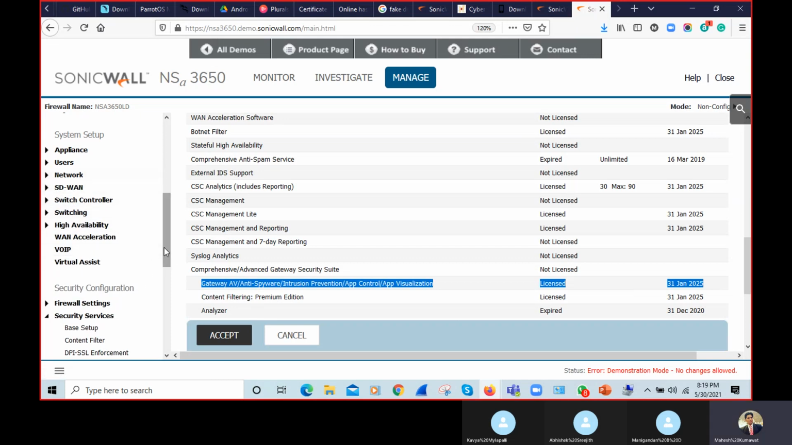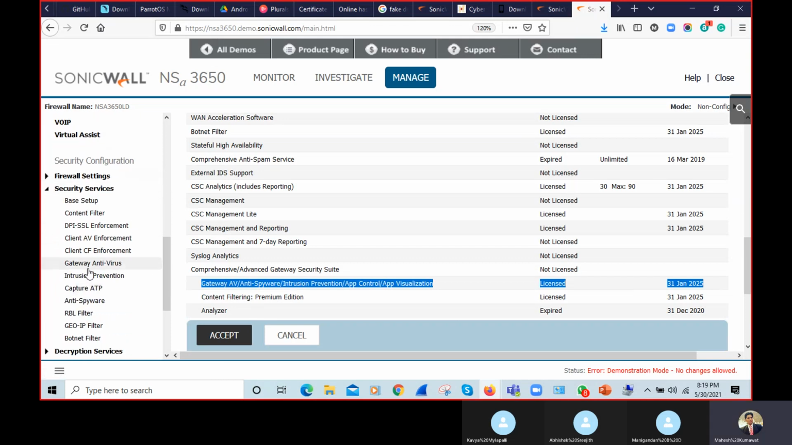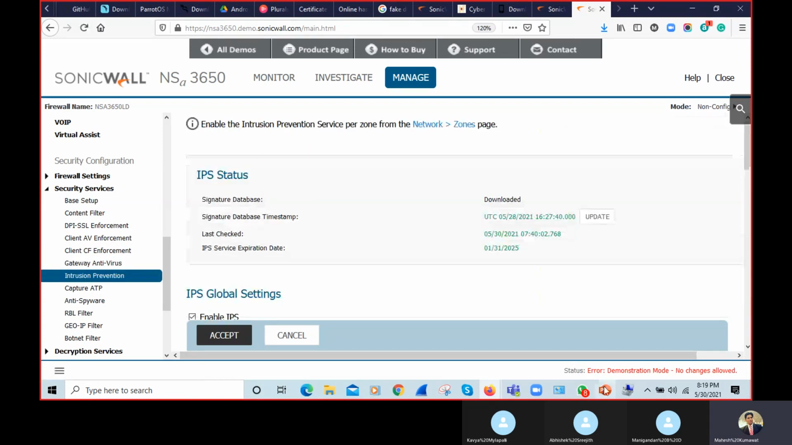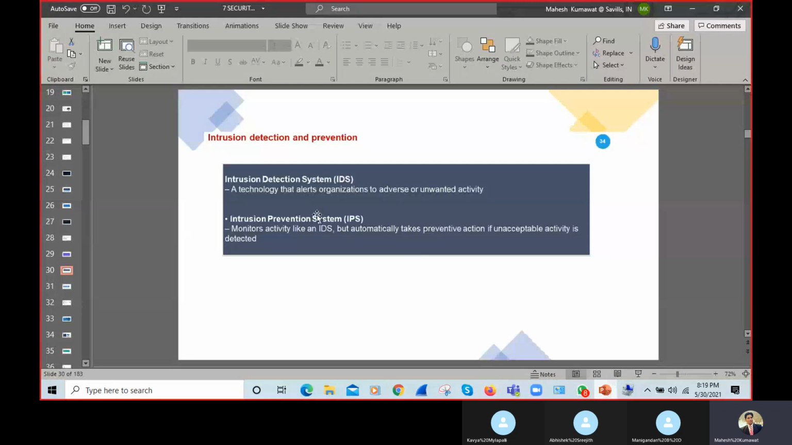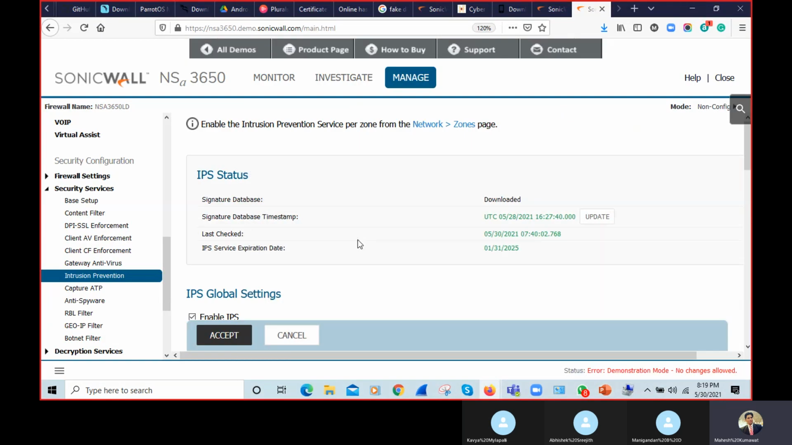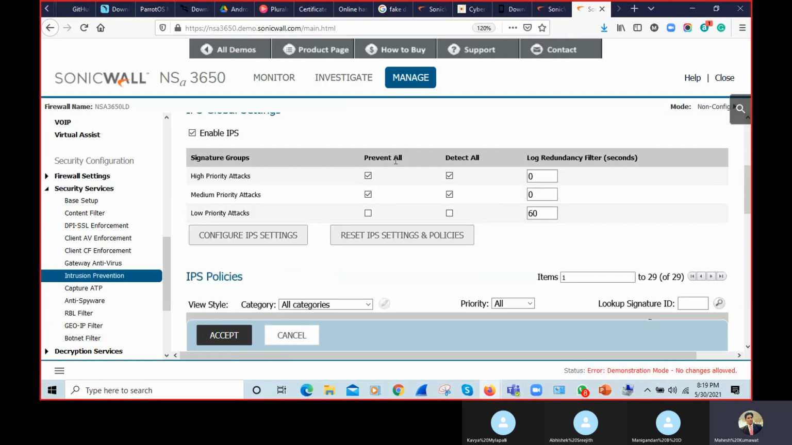And we go to network services security and intrusion prevention. Before we go to intrusion prevention, first of all, we're going to do the concepts. So IDS is going to be detection and the intrusion prevention system is going to prevent. As per this particular firewall, we have two options available. We have detection all, we have prevention all. So this is IDS, intrusion detection systems, and this is IPS, intrusion prevention systems.